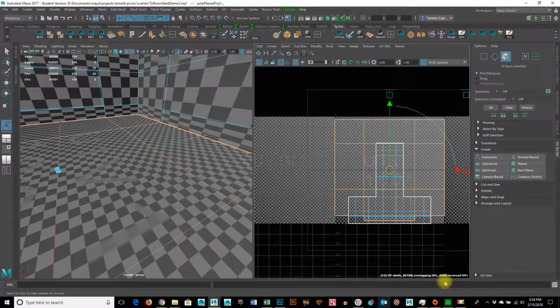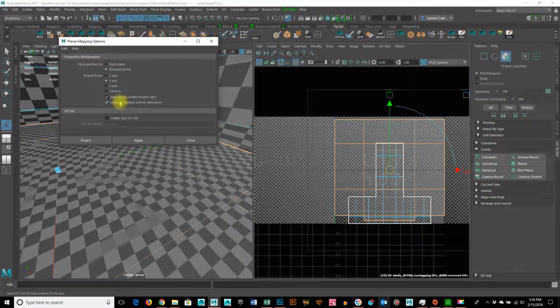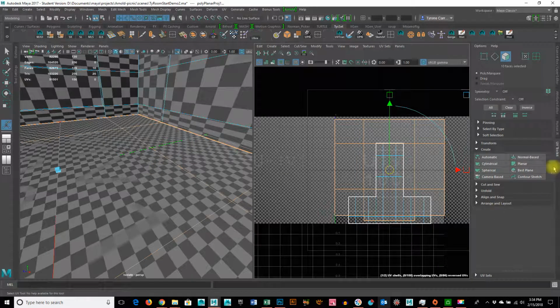So that's done. Now remember, left mouse button, by default, is X. Middle mouse button is Y, and right mouse button is Z. If I want to pull up the options, Shift left mouse, I have keep image height ratio turned on, and I'll just set this to X and close.